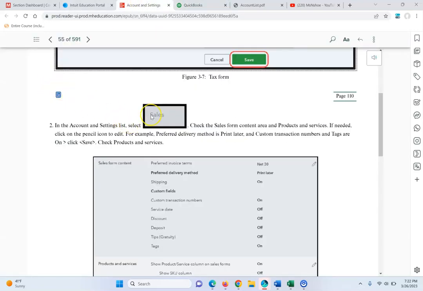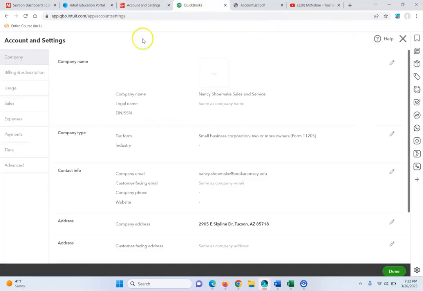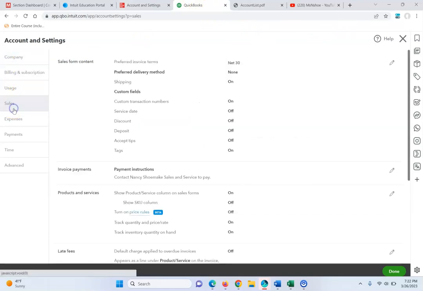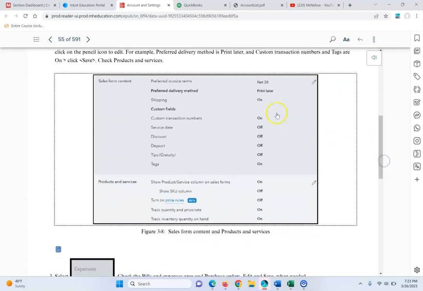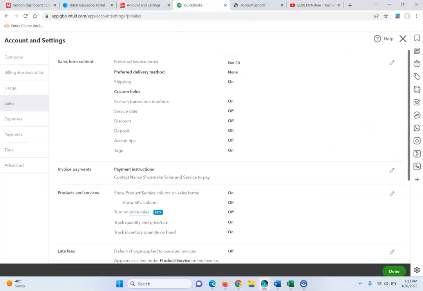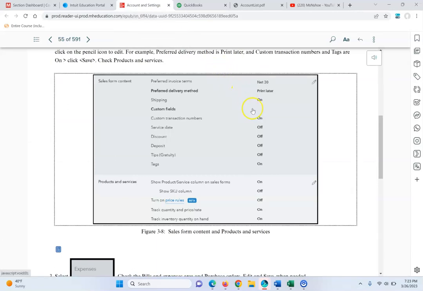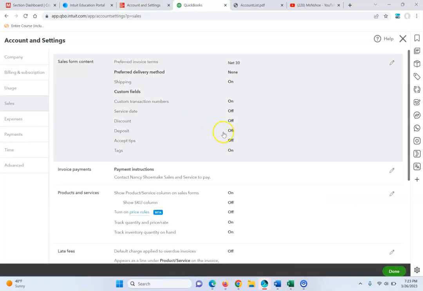Then in the account settings, select sales. Check the sales form content area and products and services. So we will go over here to sales. It says check the sales form content area and products and services to make sure we have this set up. We have net 30. We have none as our preferred delivery method. We have shipping and custom transaction numbers on. We have tags on, and everything here is off.